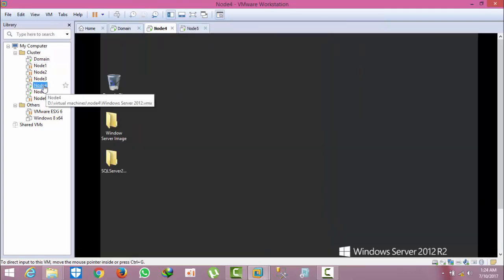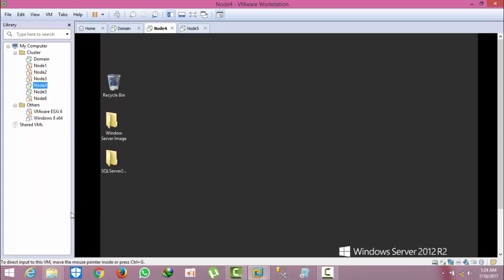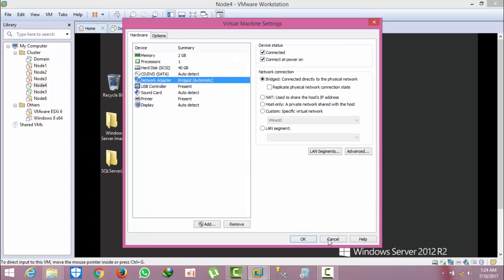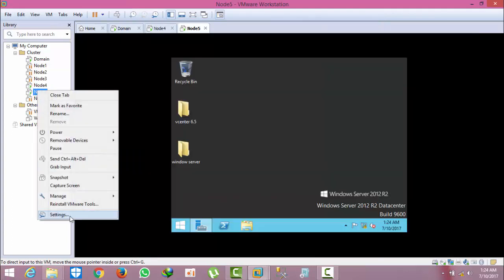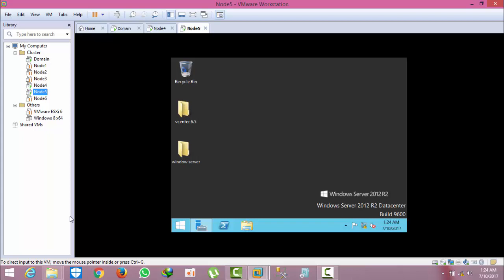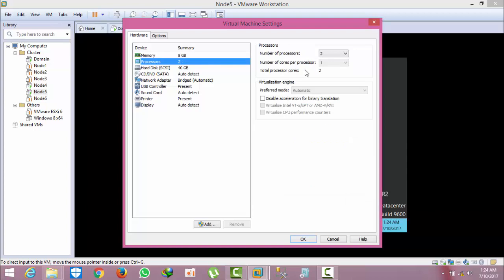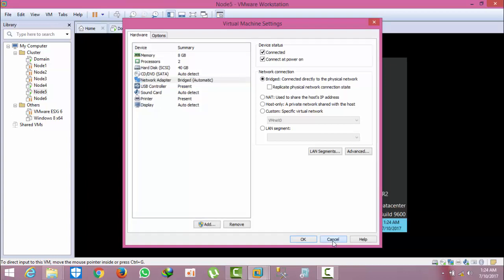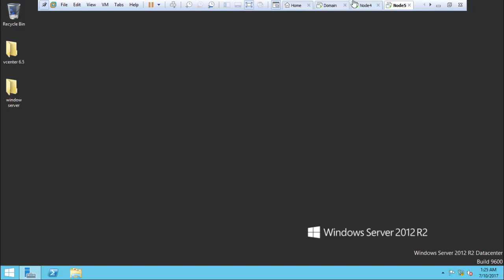Okay, node 4, let's go to the settings. In this node 4 system I am going to install SQL, with 2 GB RAM and one processor, and the network is in bridged mode. Node 5 is the machine where I am going to install vCenter server. Let's go to the settings. This machine requires 8 GB RAM and one processor with 2 cores, and 40 GB disk is enough. Bridged network, because I want to connect all the systems on the same network.